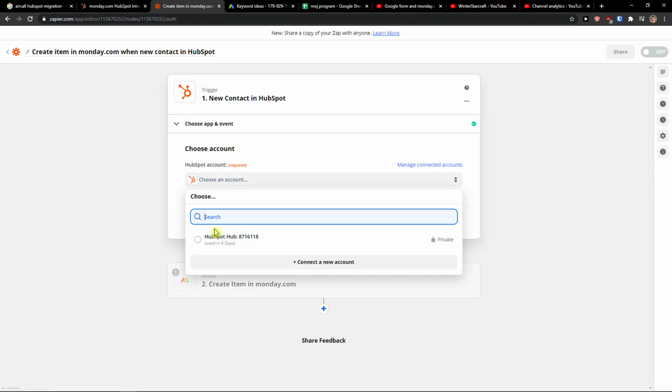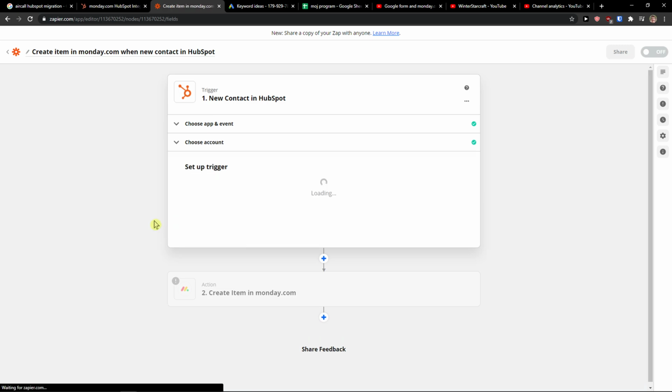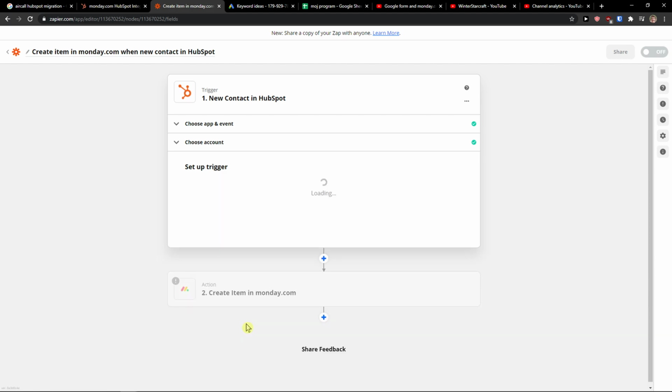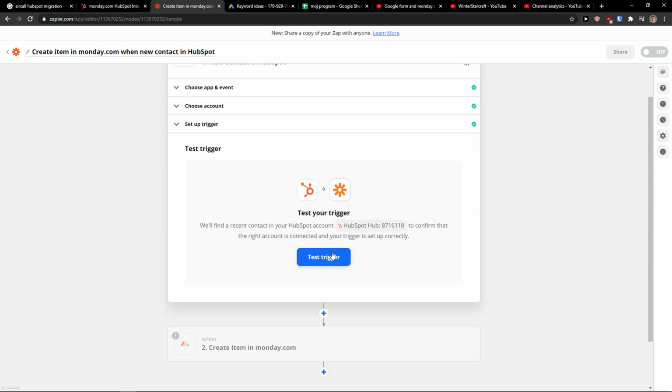You come here, choose account. I'm going to choose HubSpot, continue, set up the trigger. This is the trigger that has first name, last name, email, company. These are the properties that are going to be retrieved. Continue. We can also add additional properties.